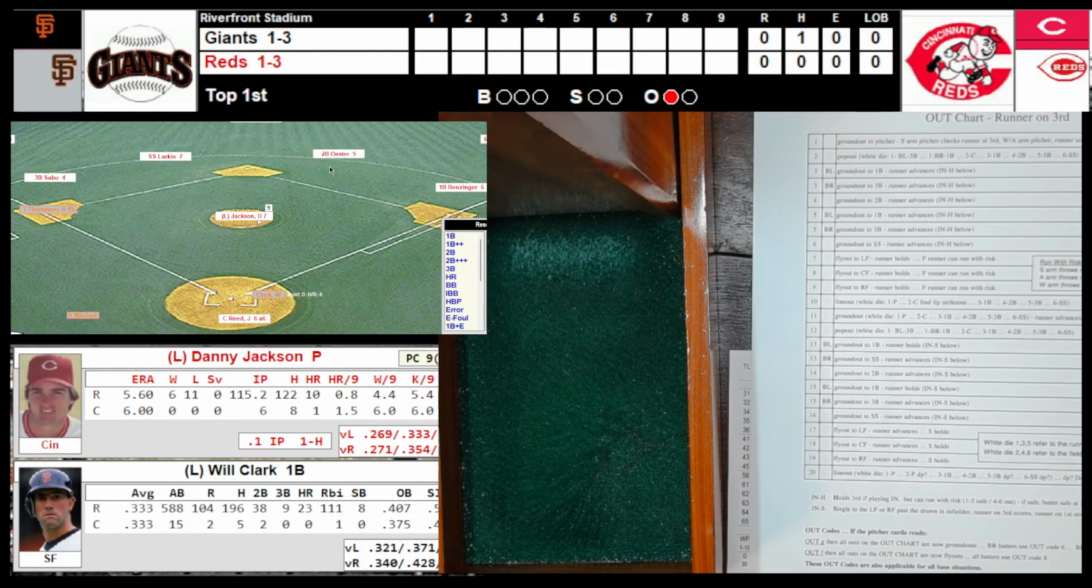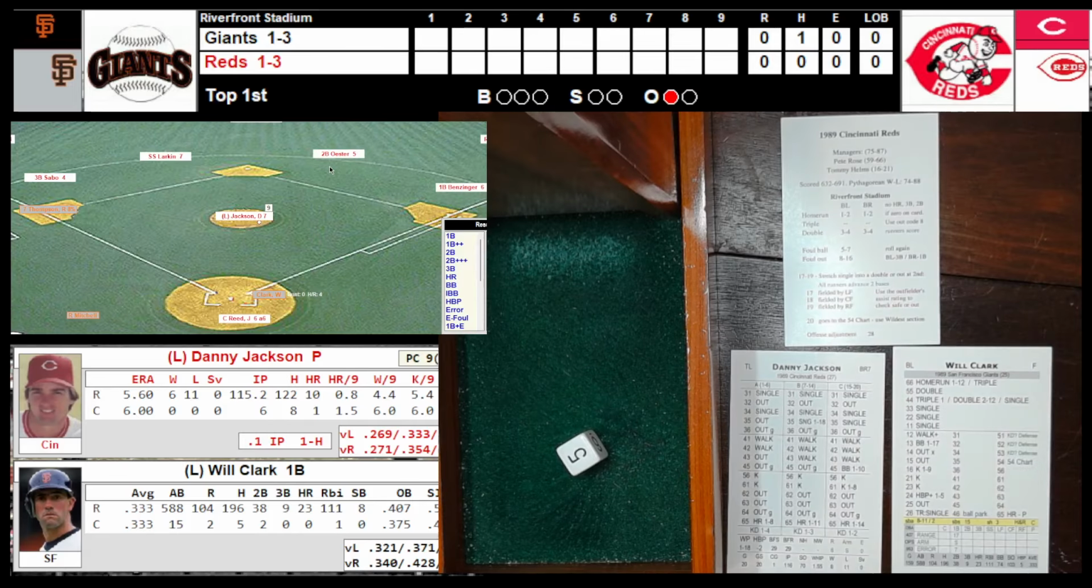holds. So, and I think infield in holds at third playing in. Okay. So we're going to run with risk. And again, it's a 1-3 safe, 4-6 he's out. He's out at the plate, so it's going to be a fielder's choice.